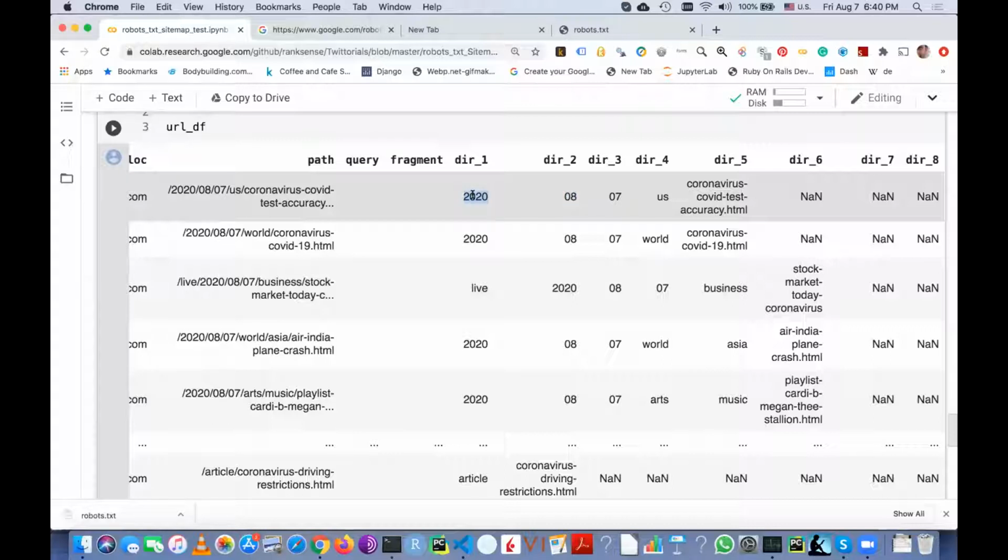2020 is the year in which this URL was published. This article is not about the year 2020. So if this was something like elections 2020, then 2020 would be a keyword because it's about the year 2020, or 2020, the year of the X whatever. And it's not about the month of August. It's not about the 7th day of the month. This is just metadata telling us when this article was published. Live is metadata. It's telling us what this type of article is.